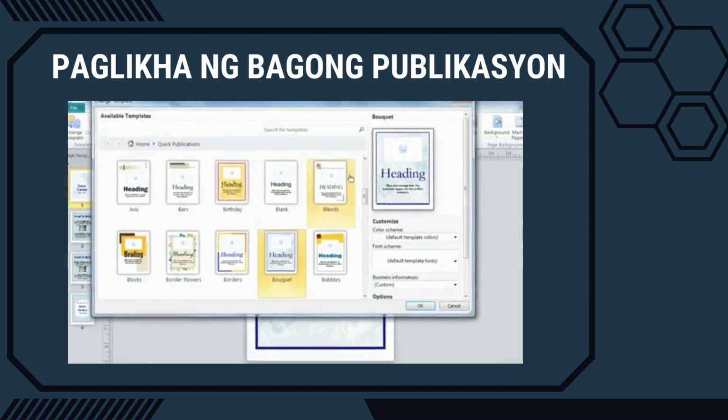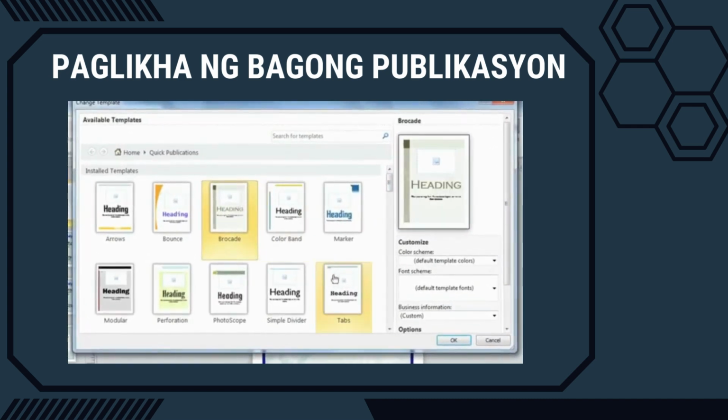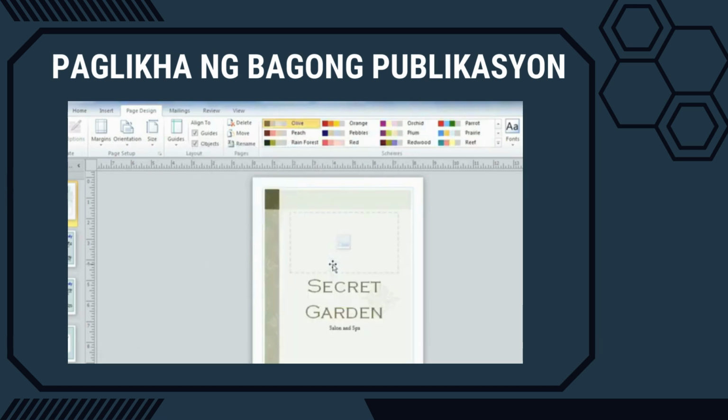Now pick a new one from the window. How about this one? And click OK when you're done. Here, you'll want to select the first option to apply the template to the current publication. Click OK one more time, and the change takes place immediately. The great thing about this feature is that it also works on publications that started out blank.